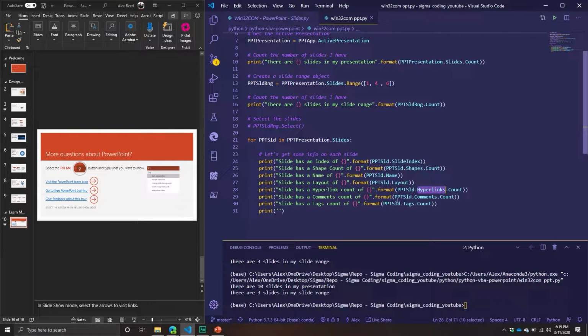Additionally, slides can have comments. Comments are their own objects inside the object model. So if we have multiple comments, they exist in the comments collection. Now, we'll be working with comments a little bit, so I'm not going to go into too much detail, but they are a collection just like we've worked with before.